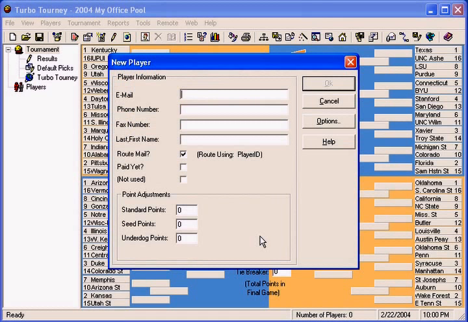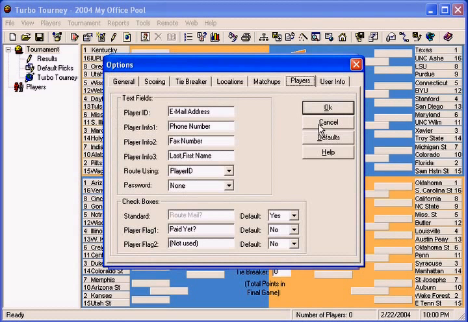So now I have my new player screen where I can type in information for the new person in the pool. And the information that I'm keying in now is based on what I set up in my options. And if you don't like what you have set up here, you can just select the options tab, and that will take you right to the same options configuration that we covered before, and we can change any of our setting information here.